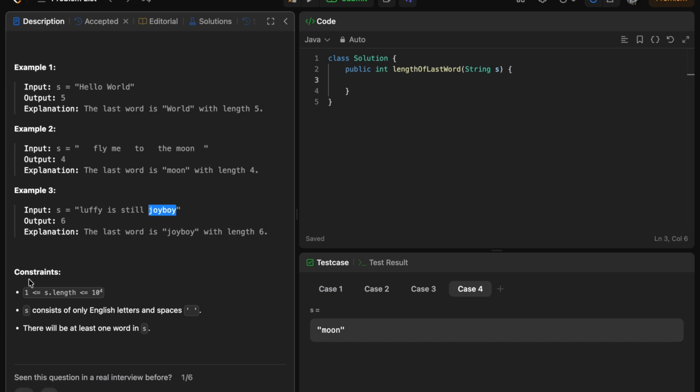And if we look at the constraints, the length could be 10 raised to power 4, and s consists of only English letters and spaces. There will be at least one word in the s, so there would be no empty strings, right?